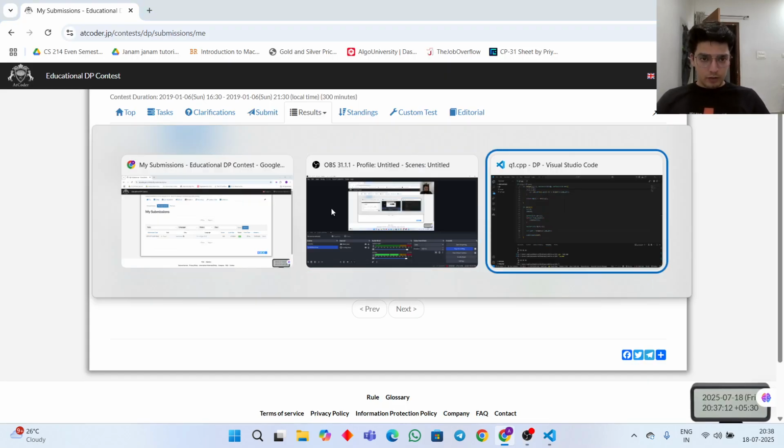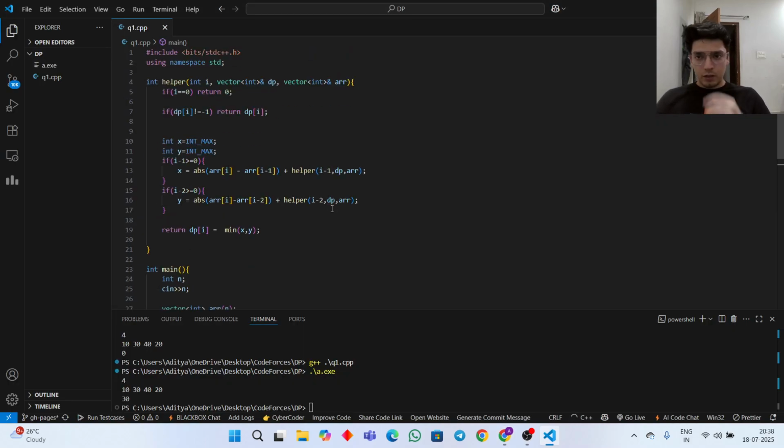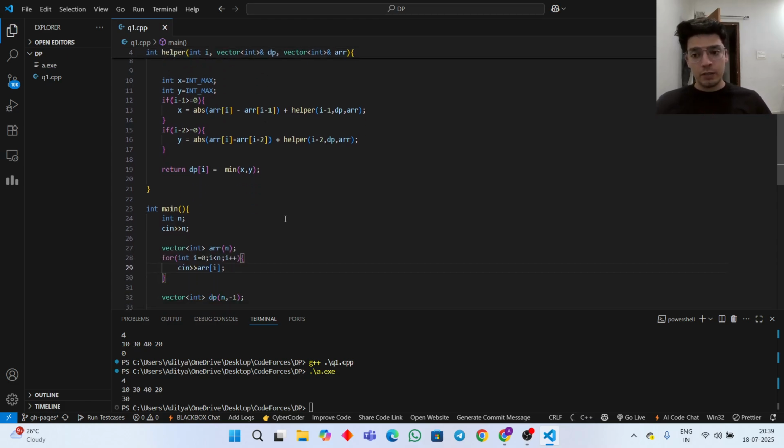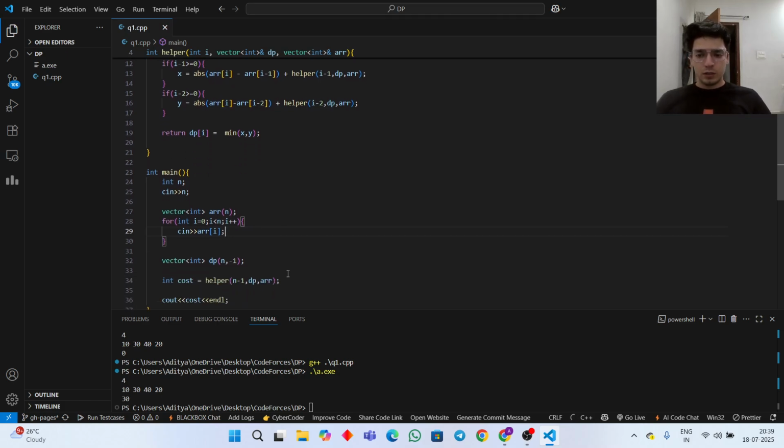So I have solved question 1 of AtCoder's DP contest, problem A, using a recursive approach. Now let us solve it by a bottom-up approach, which is an iterative solution. So let's convert this recursive version into an iterative version. How to do this?